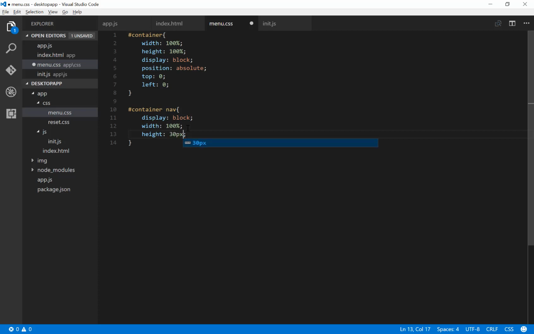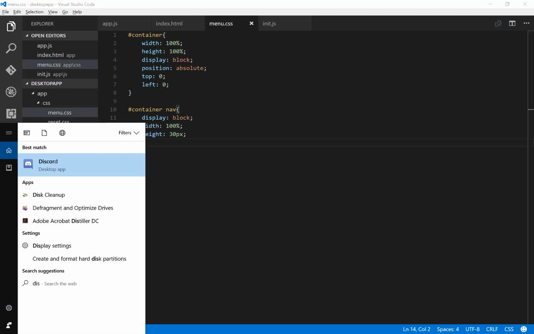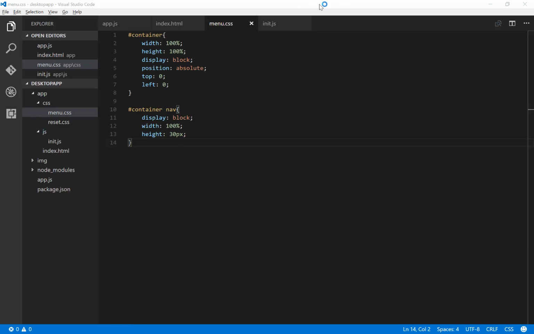Actually, I don't want height 100%. I just want it to be 30 pixels. And here it is wise to use normal heights. You don't want it to be responsive, because actually, let me show you here my Discord. Alright, so on Discord, for example, let's just, okay.